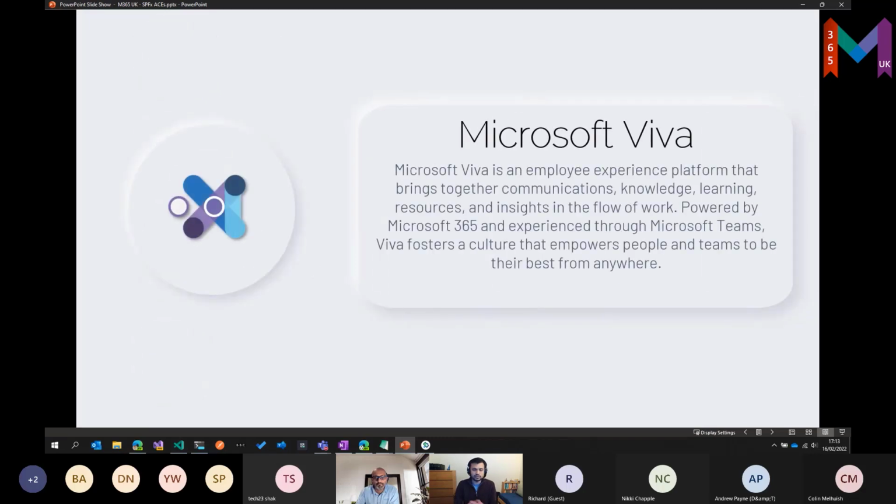Right. So Microsoft Viva, what is Microsoft Viva? Microsoft Viva is an employee experience platform that brings together communications, knowledge, learning resources, and insights in the flow of work. It's powered by Microsoft 365 and experienced through Microsoft Teams. It fosters a culture that empowers people and teams to be their best from anywhere. So Viva has been around for some time now, and you might have seen updates related to that in your tenant. And this is the definition that I've taken from Microsoft's website itself.